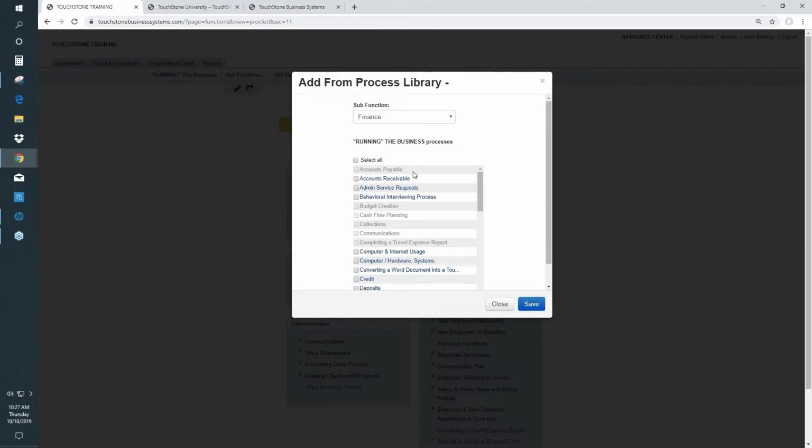So here inside the library, if you see processes that are grayed out like this one, it's because they already exist in your system. So this has already been added to my 4 key functions. The ones that are blue, you can add. So if you've already added processes, then clearly you'll see those inside of your 4 key functions list, and you'll also see that they're grayed out.